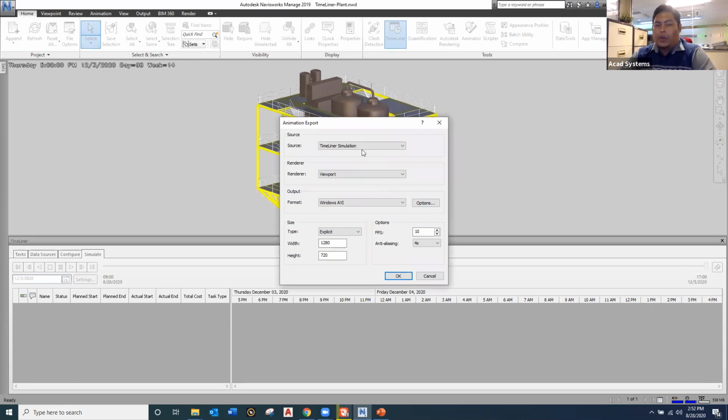Then what we can choose here is the source of animation that we want to pick. So we have the current animated scenes, current animation, or the timeline simulation. We're going to choose this timeline simulation. We can also choose the viewport or Autodesk renderer. It's not going to make much difference because we don't do any sunlight setting for this. So we can choose the output options, if you wish to have JPEG frames in JPEG format, also PNG, or we can convert straight away to AVI format.